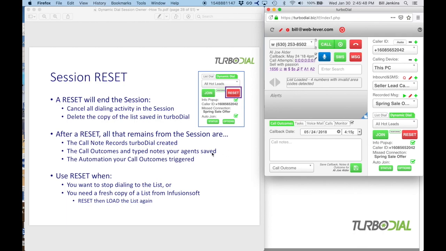And after a reset, the only thing that remains from that dialing session are the note records that TurboDial created, the call outcomes that your people left as they made their calls, and the automation that those call outcomes triggered. That's what's going to remain at the end of that session. So that's what you can build your dashboard reports on. The status window, for example, is no longer available after you've reset the list.